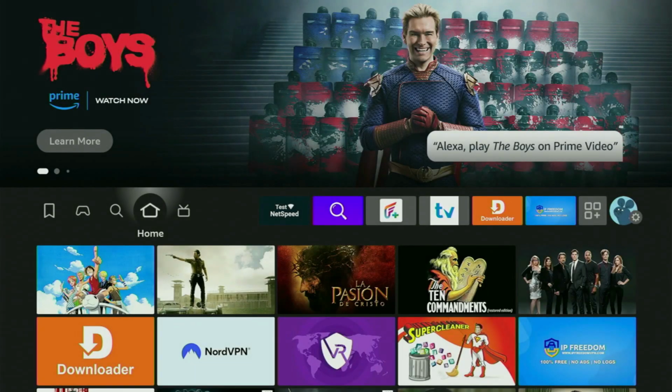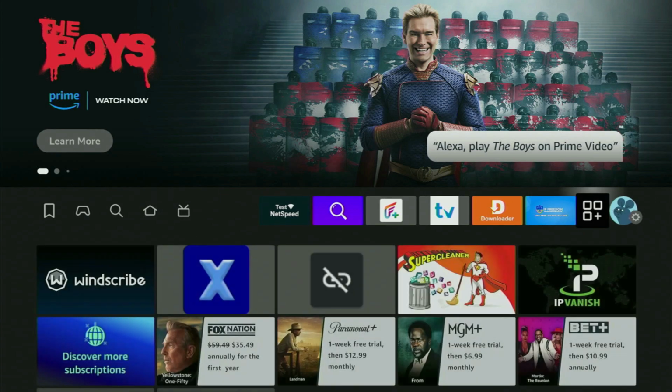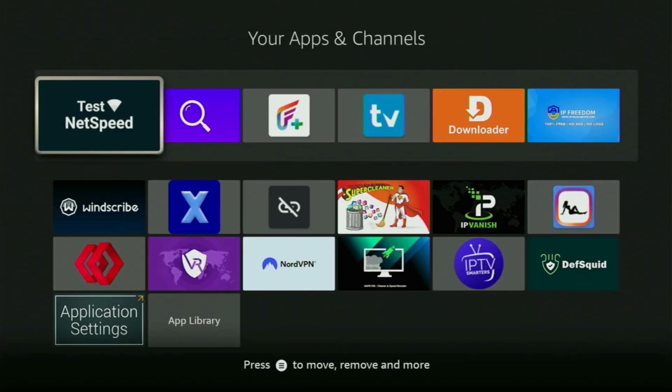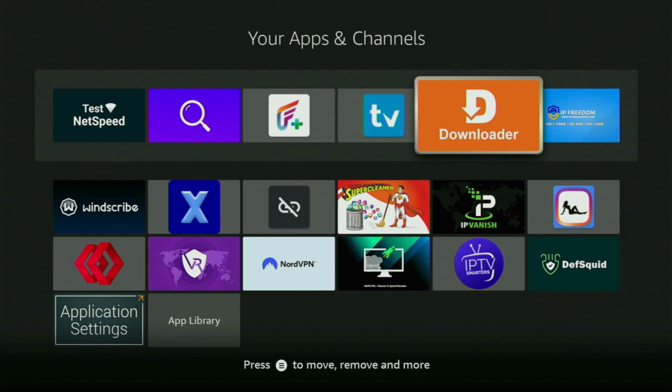So now finally we go to the list of apps on the Fire TV Stick, open it up, and there is the downloader, which is set up and ready to use. But before actually using downloader, there is one more thing which I always recommend doing.